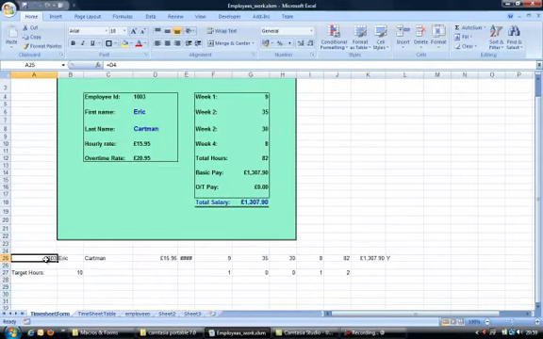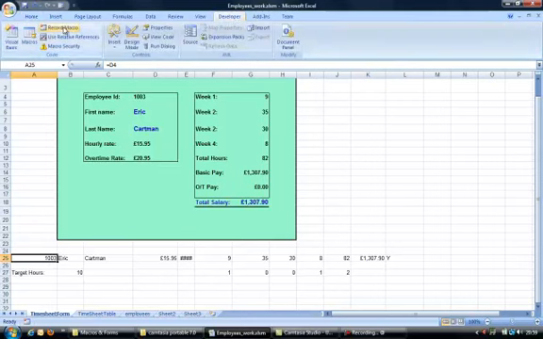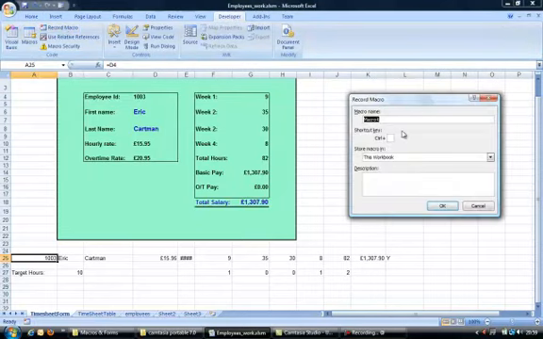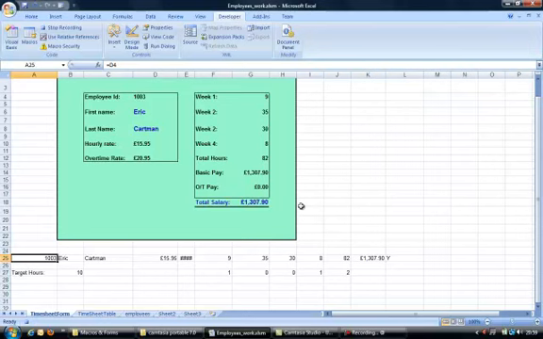The first thing we want to do is go to Developer, and we want to do Record Macro, and I'm just going to give this a name of letter flag, so I can just remember what it's about. Press OK. Okay, so we've started recording.